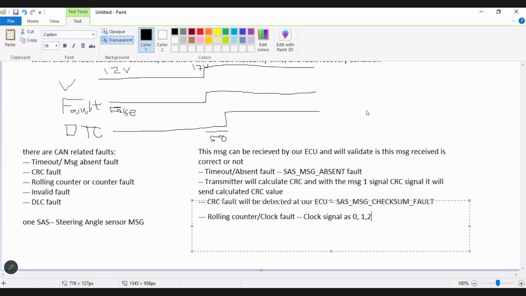Why is it done? Let's say the transmitter has transmitted clock equal to 3, then 4, then 5. But the receiver missed 3 and 4 somehow. The transmitter has transmitted clock set to 3 and 4, but the receiver does not receive these two messages. Somehow they were lost in the CAN network. Then next time the receiver received, it checked the clock is now 5, but previously when it received, it was 2. Where are the third and fourth messages? Got it?